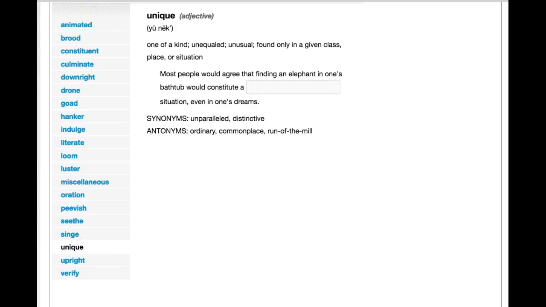Unique, the accent is on the second part of the word. Sorry, not sure where I left off there, but unique is accented at the very end of the word. It's an adjective, and of course it only means one of a kind or something that's really unusual.